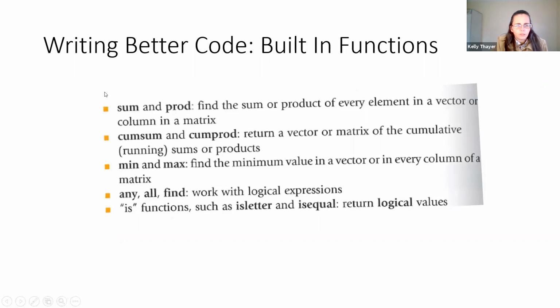So in order to do a better job with this, we can write code using the built-in functions, because this will make our code run faster. Some of the things we have are sum and product. We can use these to find the sum and product of every element in a vector or column in a matrix. We have cumulative sum and cumulative product, which do similar things. Min and max are going to iterate over and find the minimum and maximum values. Any, all, and find are also going to work with logical expressions. And we have our is functions, which we met, I think it was last week, like isletter and isequal, that are going to return their logical values.